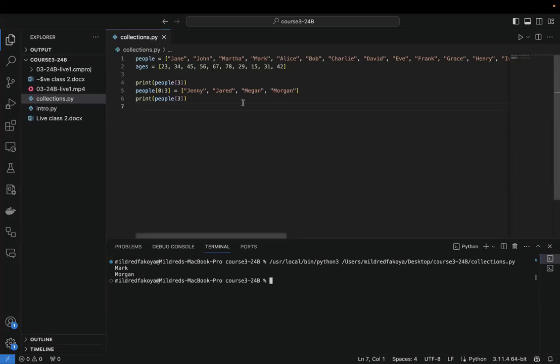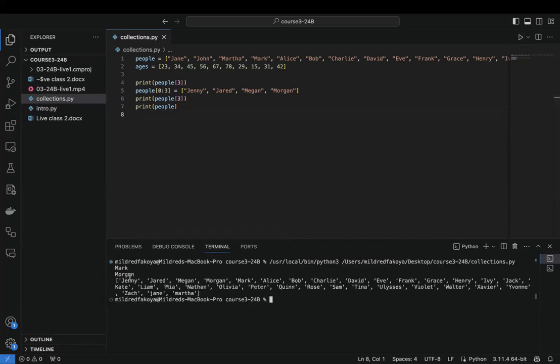When we print people, we will see that we've replaced the first 3 items, or the first 4 items now. So I'll just print people, and then we'll see that we've replaced the first 4 items, Jenny, Gerard, Megan, Morgan, because we removed Jane, John, Martha, and Mark. Okay? Mark was not removed. It was just shifted to the right because we had more items than the range we selected.